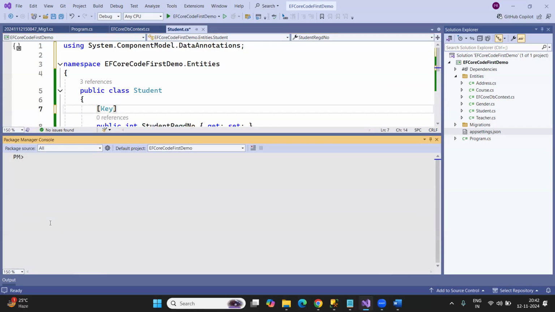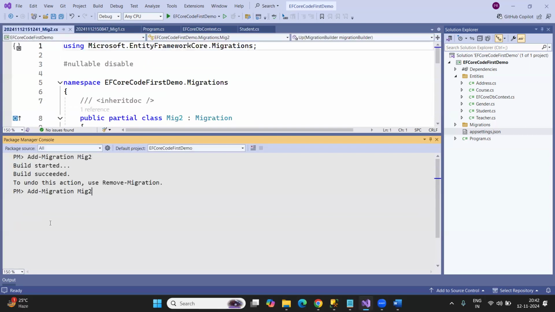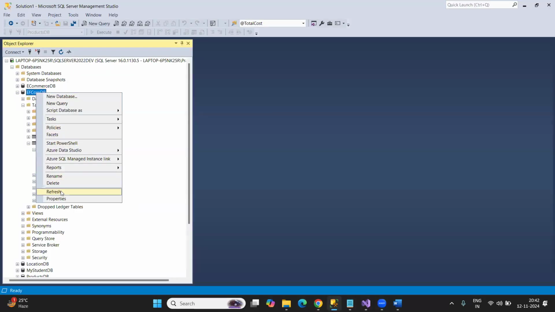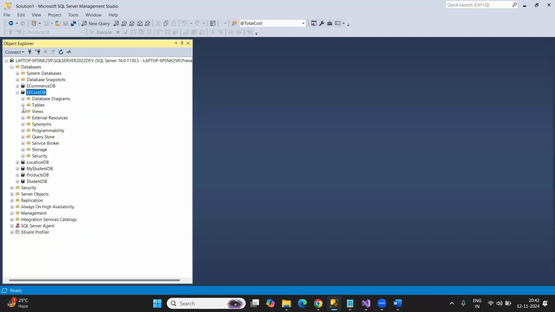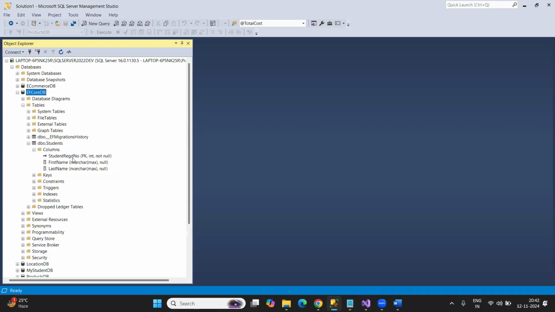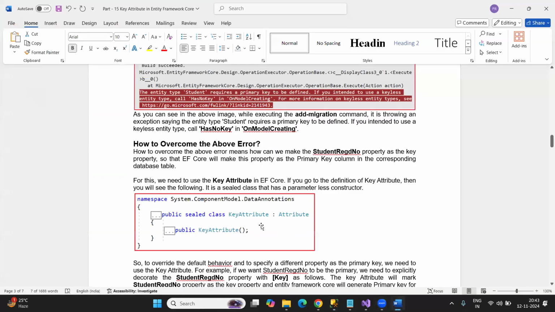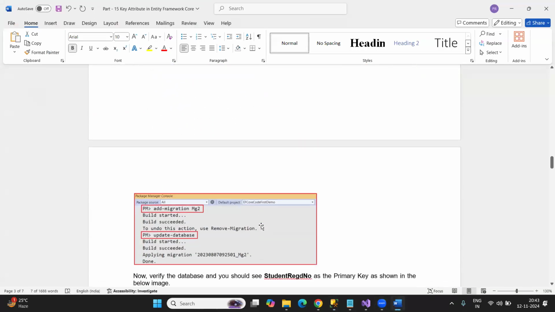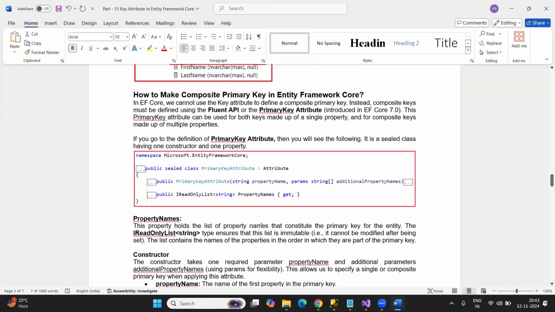So what I'm doing, I'm creating the migration file one more time and updating the database. Once this is done, go to the database table, refresh it, and see whether it is creating the student registration number as the primary key or not. Now you can see student registration number is the primary key. Clear? Clear. Yes or no?